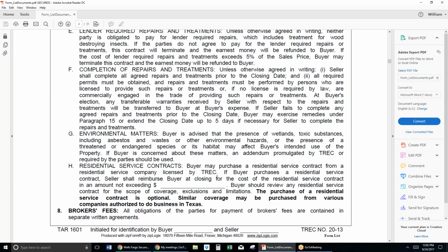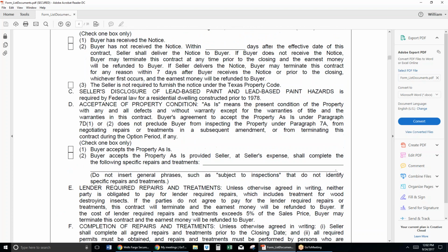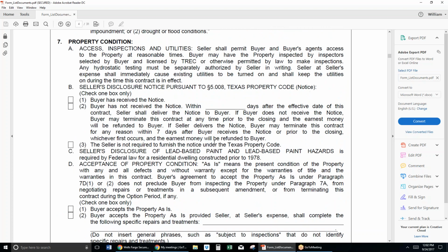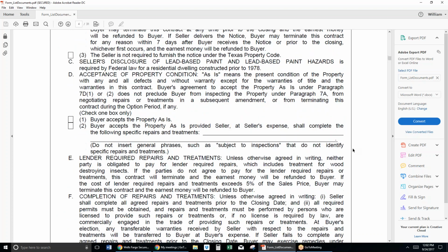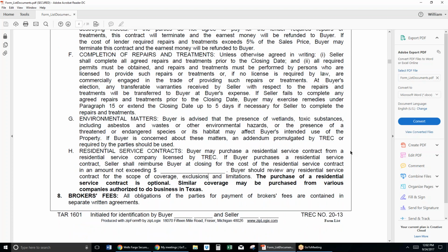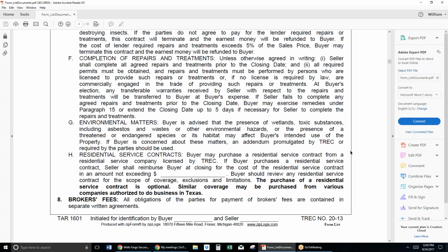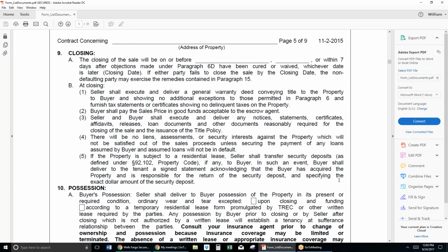Any questions about this whole section we've just covered, the property condition at all? Anything? Okay. All right. The next section is real short. It just says that the fees for the brokers are subject to agreements that are outside of the contract.